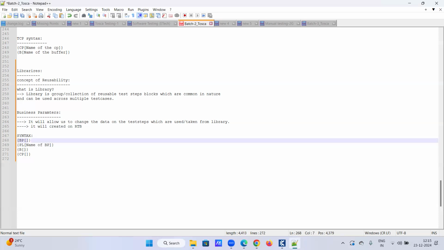Okay. There is an interview question. So syntax questions, okay? They will ask syntax questions like what is the syntax of buffer, what is the syntax of configuration parameters, what is the syntax of business parameters, what is the syntax of parameters from library. So they will ask like this, okay? And now where do I need to use this syntax?